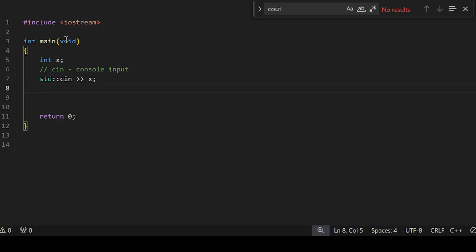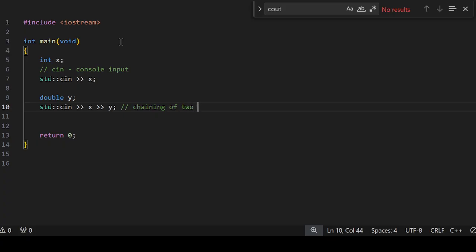Unlike in C, you don't need to specify the format information for the type of the variable being read. For example, if I have another variable double y, to read both variables I would use a cin statement as follows: x and then y. This is the extraction operation for y, and this is the extraction operation for x, and putting both extraction operations together in this way is called chaining of two extractions.